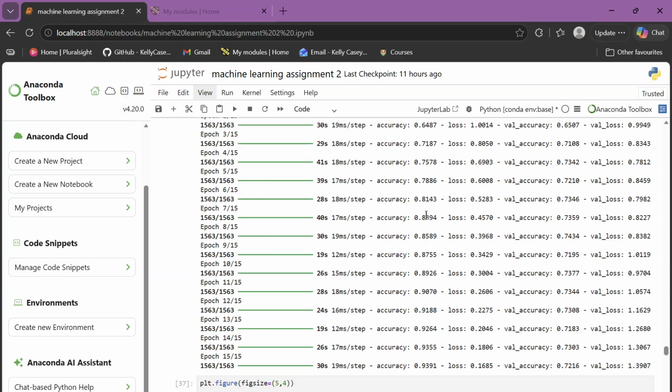So yeah, in this I'm just training the deeper CNN using model deep fit again. I'm training X train and Y train for 15 epochs and using X test and Y test as validation data. As you can see, the output shows that at epoch 1, the training accuracy is 0.4816, so it's 48.16%. The validation accuracy is 59.55%. By epoch 15, the training accuracy reaches 93.91%, but the validation accuracy again is only 72.16%.